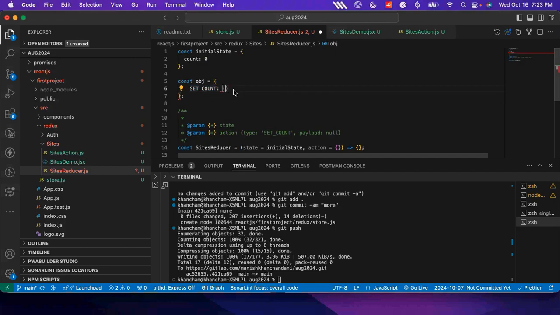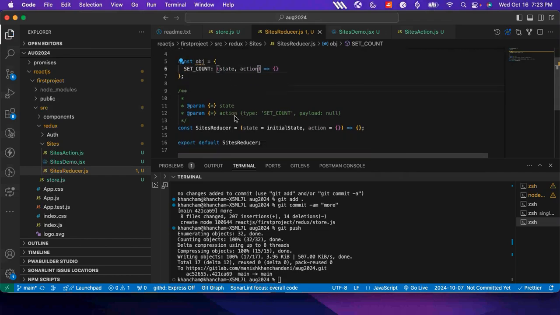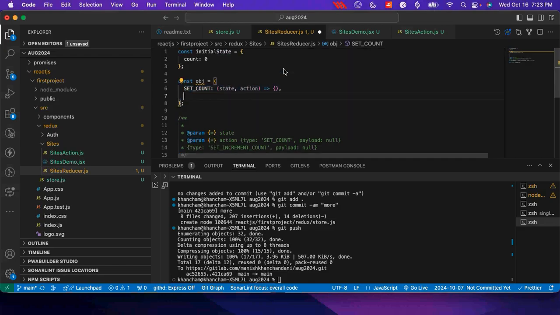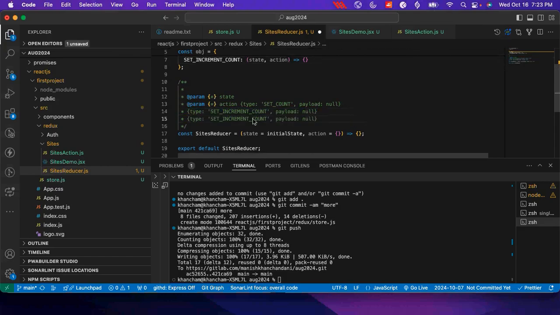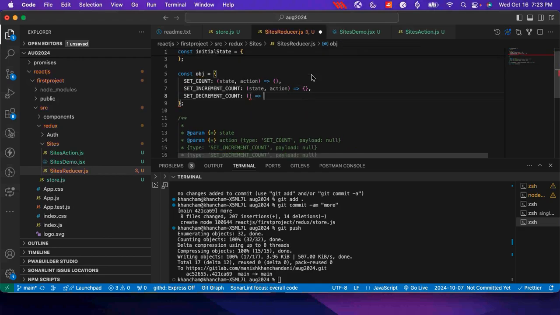So I'll create a key here, set count, and here will be the arrow function. This arrow function will accept the state and action as parameters. Let's say tomorrow you write the code and you want to add more types, for example, set increment count. Then you will add one more key value pair of set increment count, which is an arrow function, and it will accept two parameters. Let's say tomorrow you want to add one more, set decrement count. You will add one more key value pair with the arrow function of the state and the action.